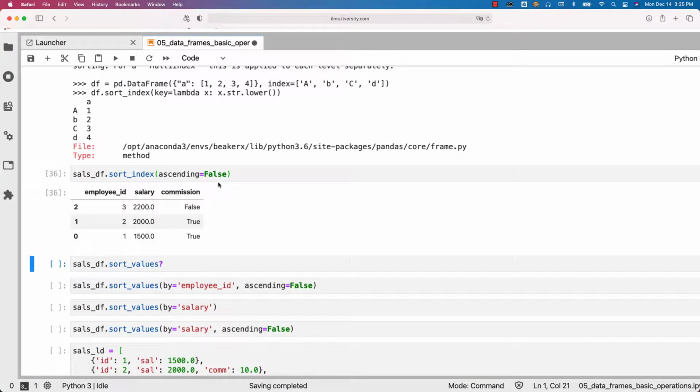If you want to sort the data in descending order, you just have to say ascending equal to false. Data is sorted by index in descending order. 2 is at the top, then 1, then 0, and all the column values are updated accordingly. If you do not have this, then it will just sort the data in ascending order by index. So ascending is the important keyword argument when it comes to sort_index.